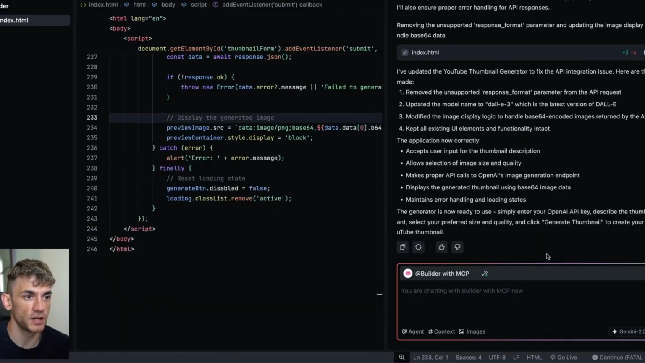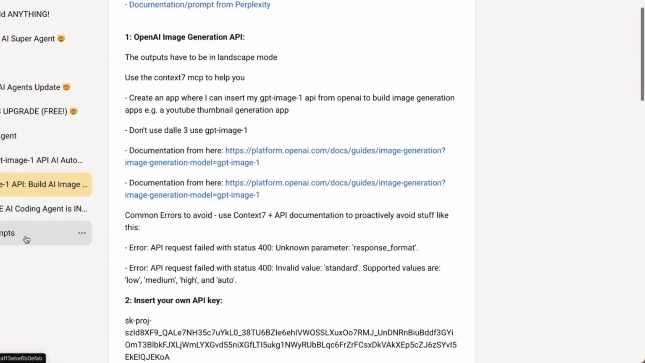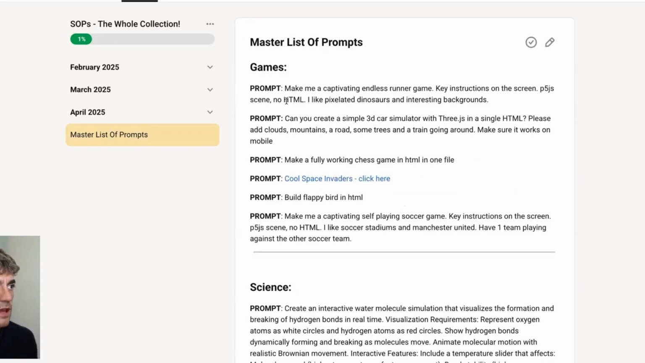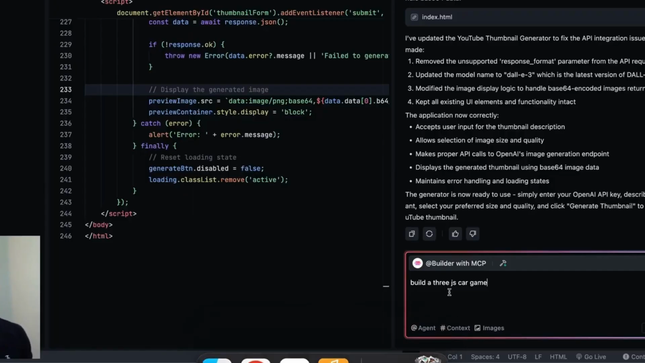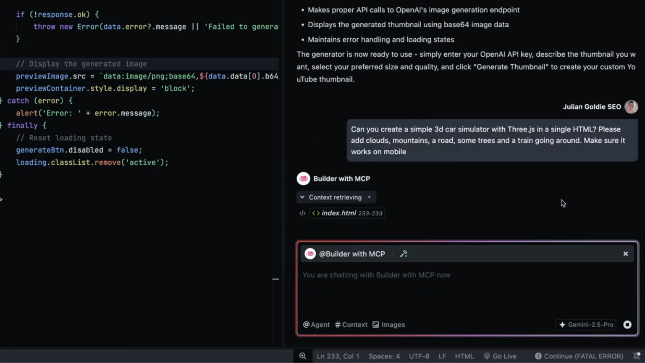Let's now switch to Gemini 2.5 Pro. And we're going to say, okay, build a game. And for this, I'm just going to grab a prompt from the AI Profit Boardroom in the master list. And we'll grab this one for creating games. We're going to say now, can you create a simple 3D car simulator with Three.js and single HTML, add clouds, mountains, etc. We'll use Gemini 2.5 Pro to build this out.